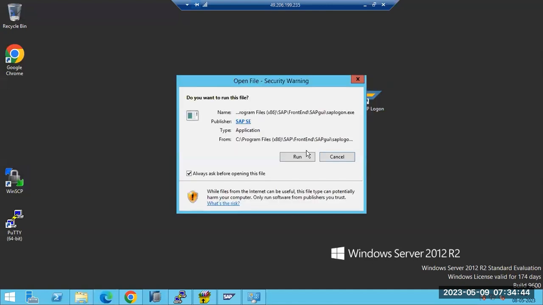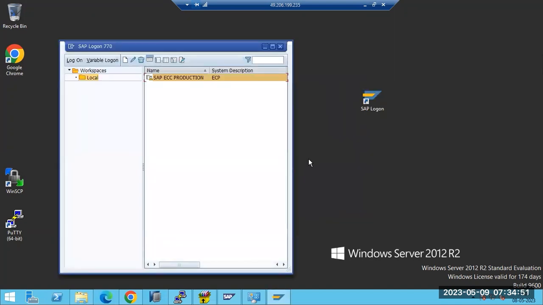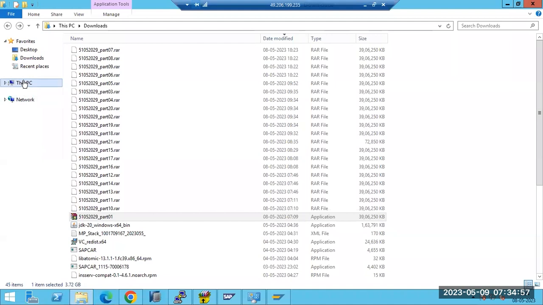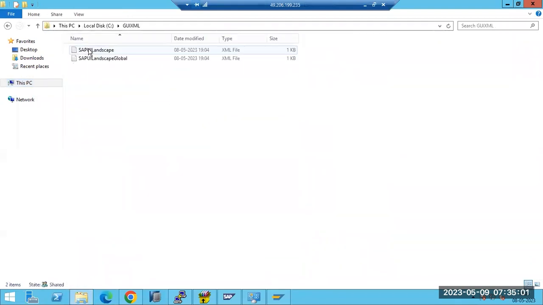Some organizations will follow it like this. Why? Because always adding to the SAP Logon Pad is a problem, as it is manual work. So I already have the logon pad entry. I have saved that XML file in the C drive in the GUI XML folder. Then you can just navigate to this path here. See GUI XML, your entry will be added.